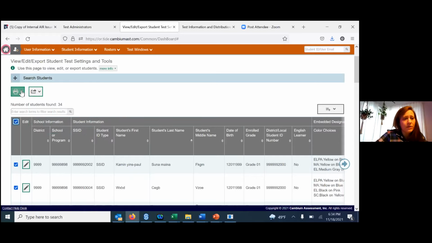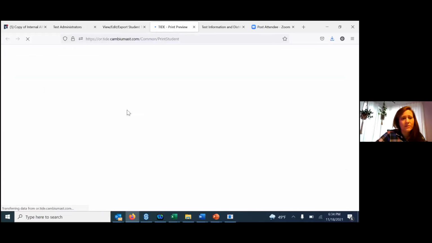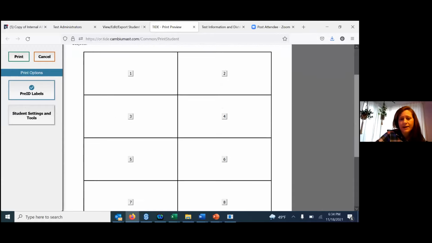You can also print pre-ID labels. This was something that was popular when we had the kindergarten assessment, but essentially you can just put a label page into a printer, and if you have hard copies and you need the student's name and district information on a hard copy of something, it will create labels here.